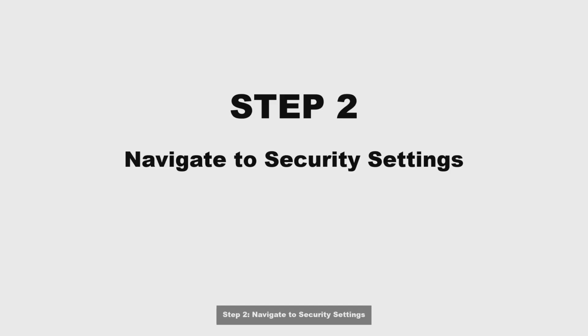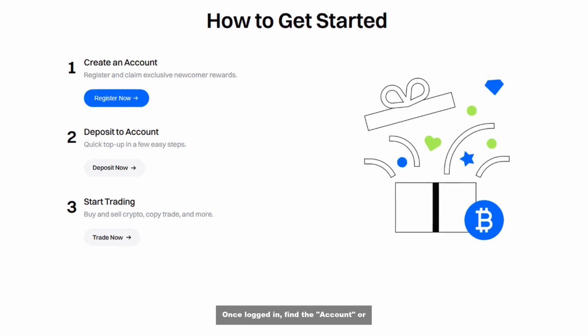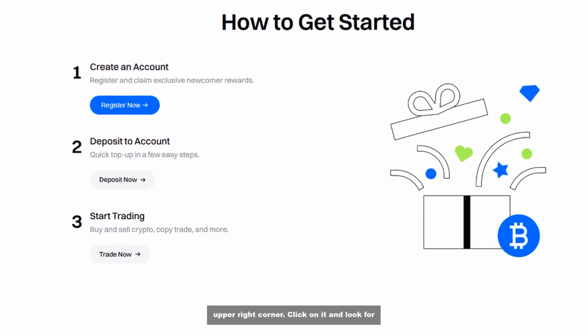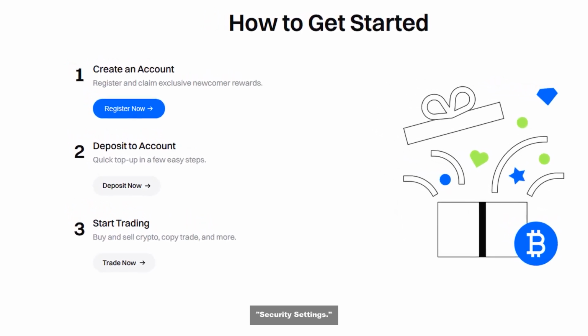Step 2. Navigate to Security Settings. Once logged in, find the Account or Profile section, usually located in the upper right corner. Click on it and look for Security Settings.